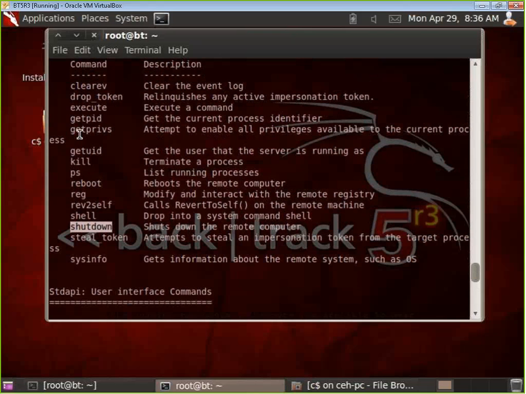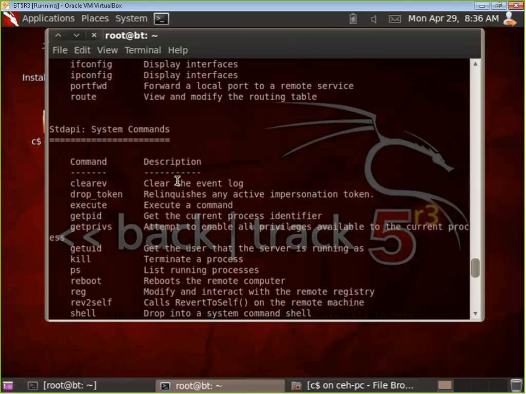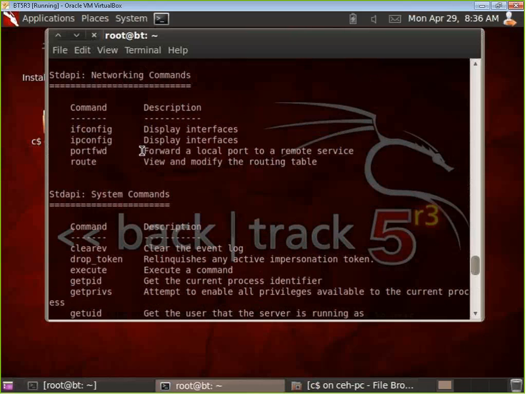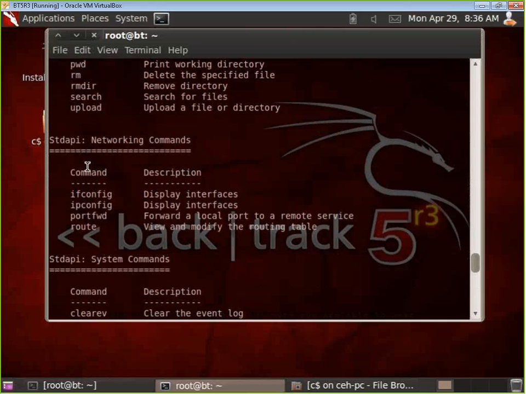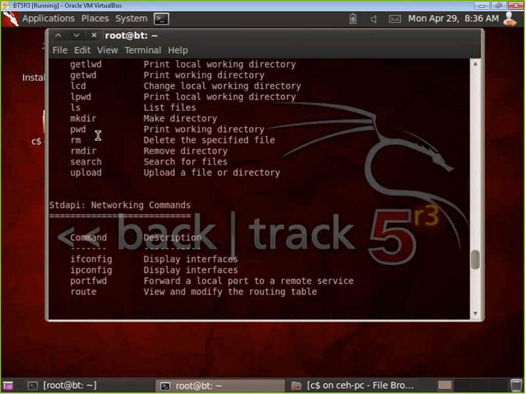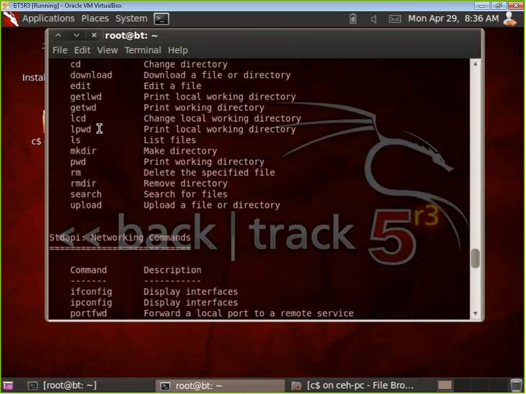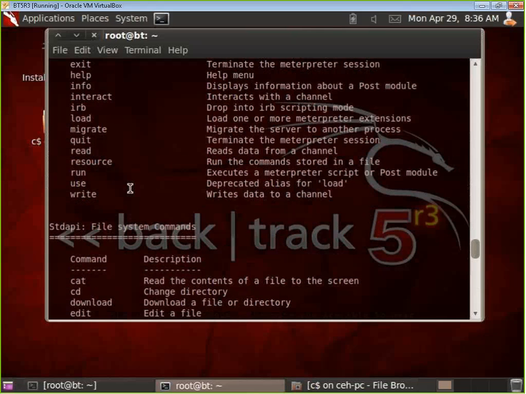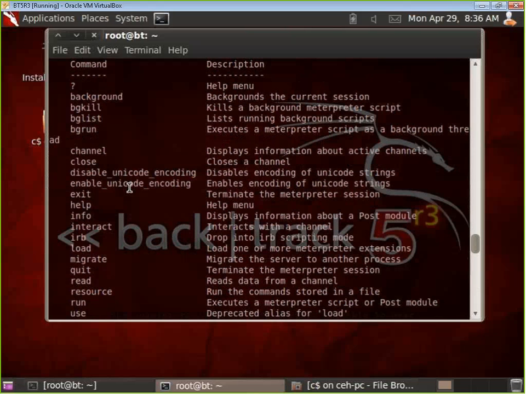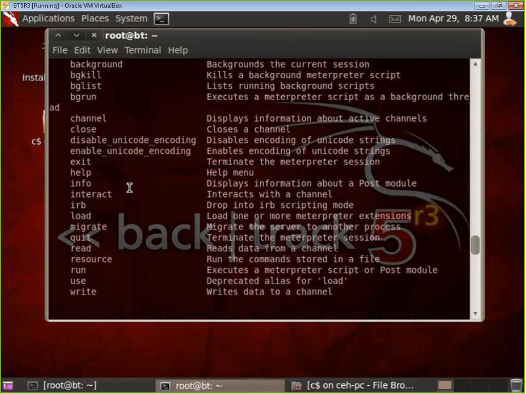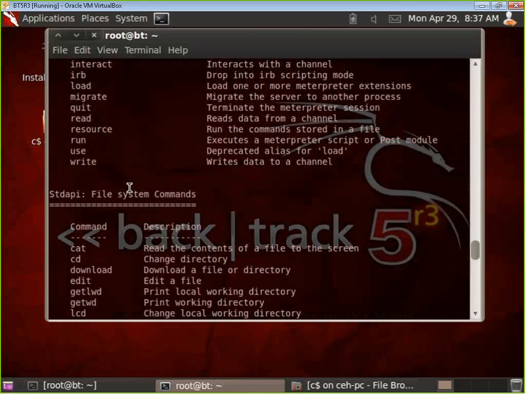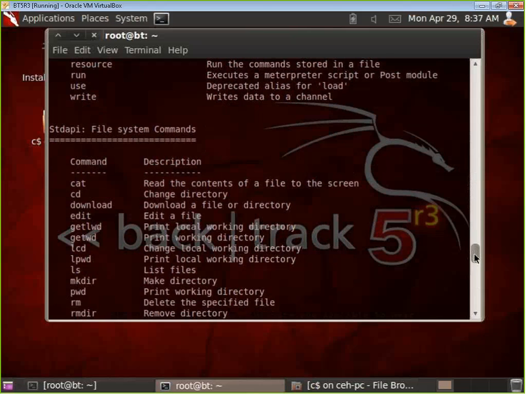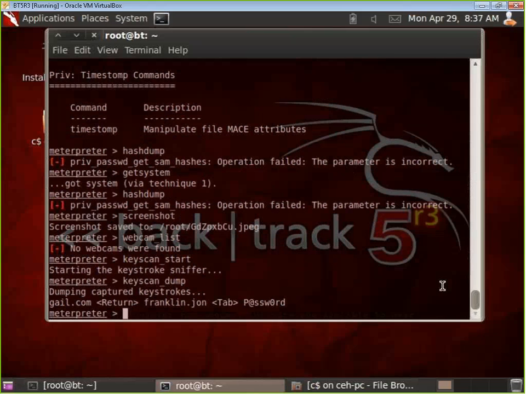Or I can clear out the event log. I can run port forwarding. I can view the routing table or modify it. I can print the working directory. I can list out the directory. You understand? You can list them, but you cannot print them. Print in the sense, print it on the screen.